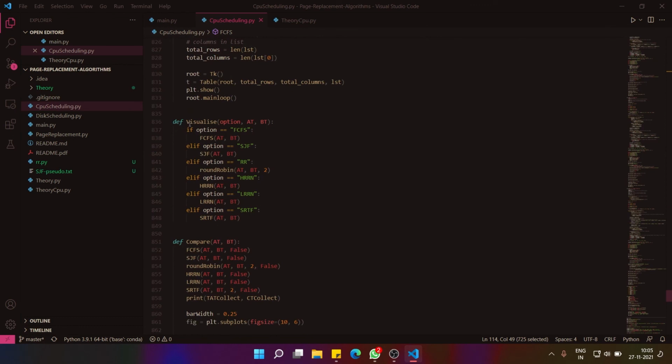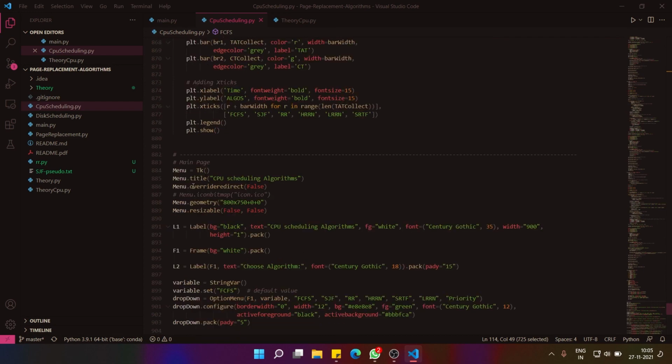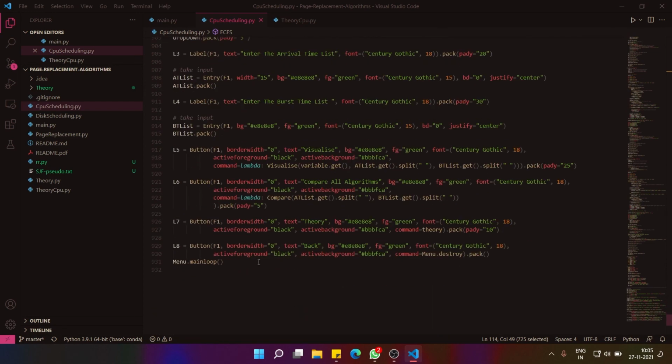Then we have a function named visualize that integrates all the above algorithms, wrapping them into one particular function that we can directly call upon. The compare method runs all the algorithms so that we can compare their average TAT and CT. From line 883 to the end of the file, we provide information and parameters for the appearance of the GUI.